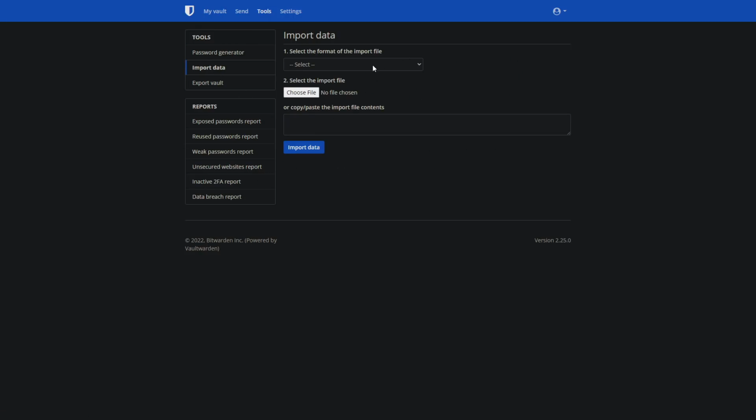We can import data. If you're using something like Google Chrome or anywhere else where you're saving those passwords currently, we can actually bring them over. So in whatever system or program you're using to save your passwords now, there usually is an export option, which will then allow you to import it here.